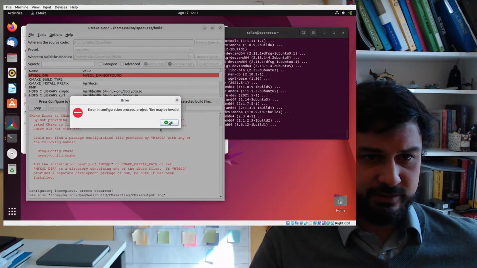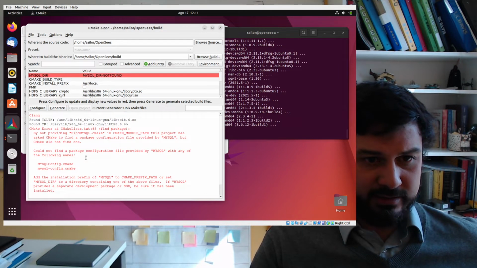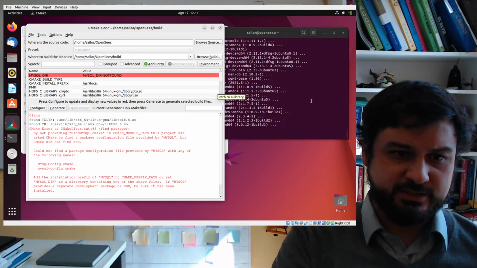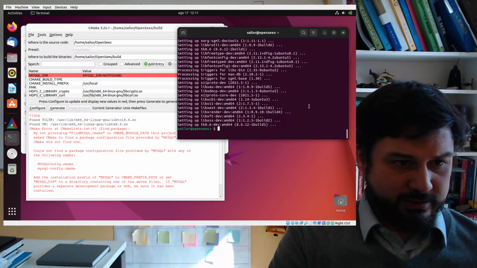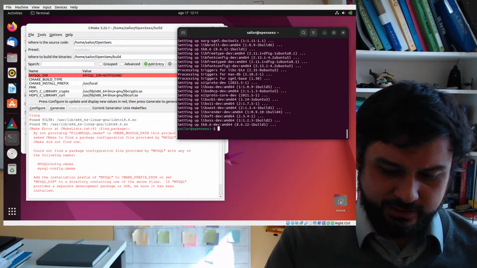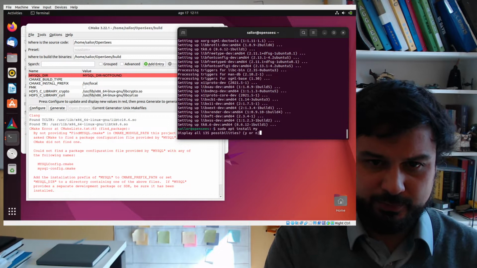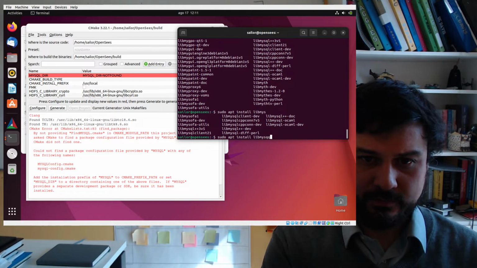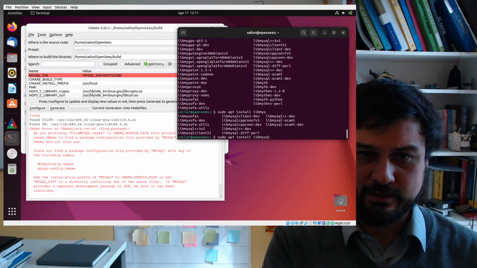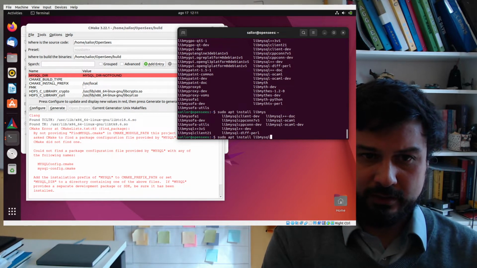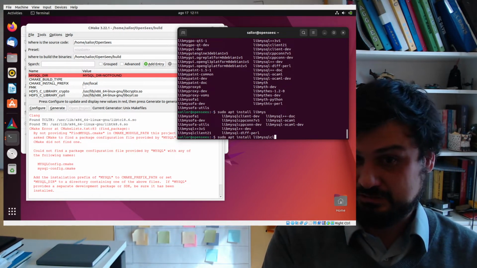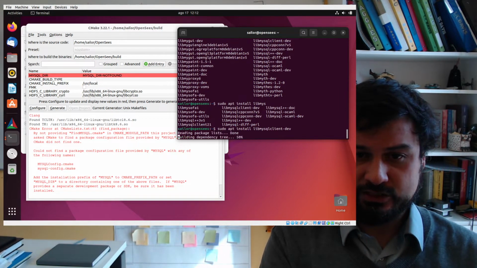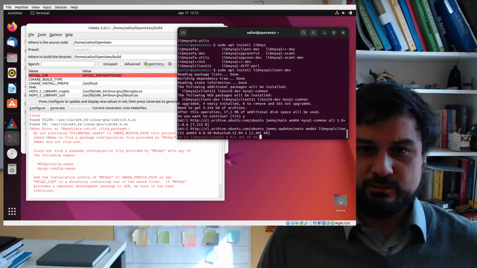Let's see if this gets us any further. Okay, so yeah, this is a dependency that I don't understand why it's there, but we do need to have MySQL. So let's see. I'm going to need to pause after this a little bit. So let's go for libmysql. I'm just pressing tab to see what the autocomplete options are. So libmysqlclient and -dev. Let's go for that one. Let's see what this does.